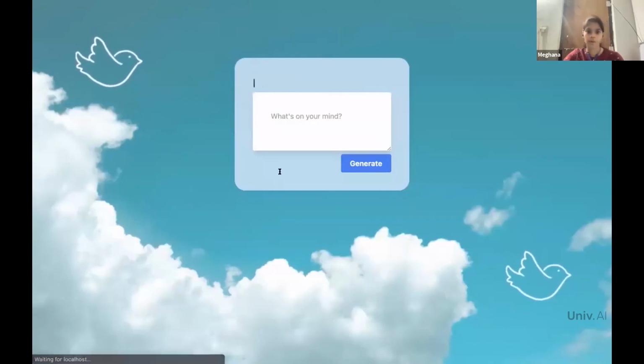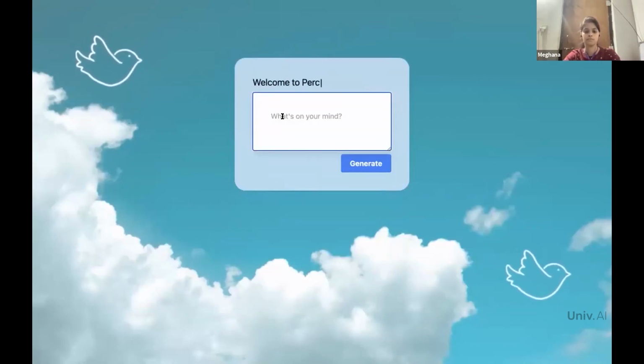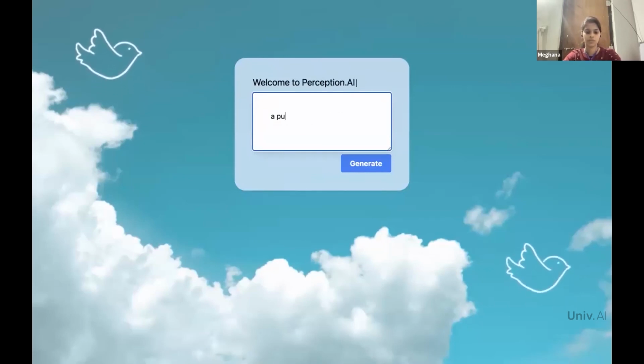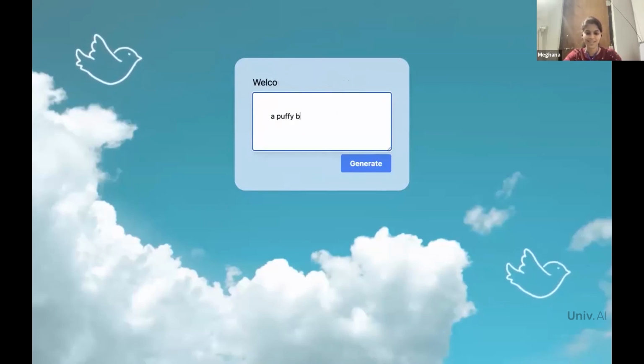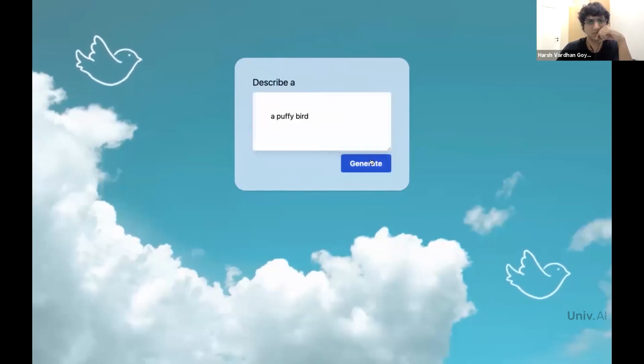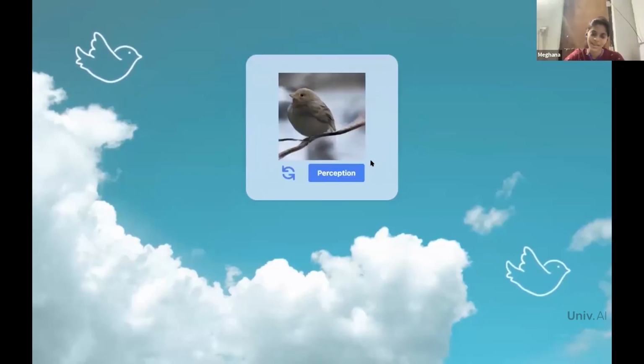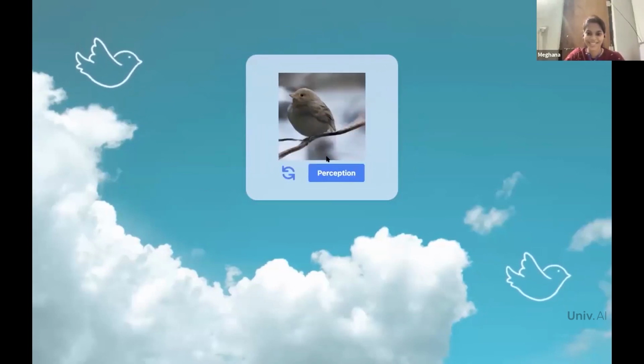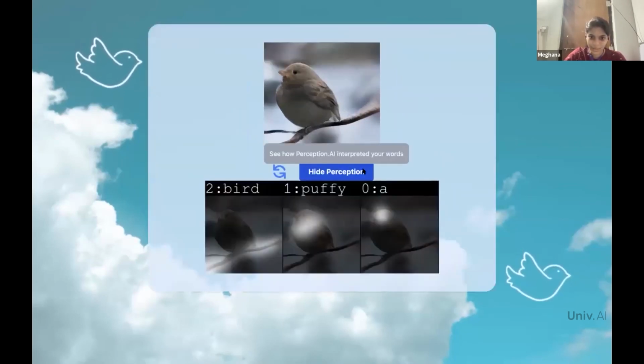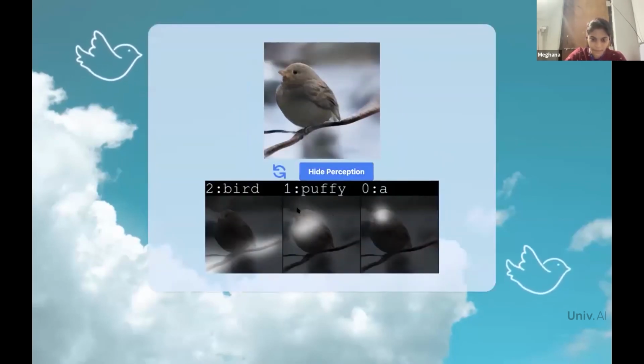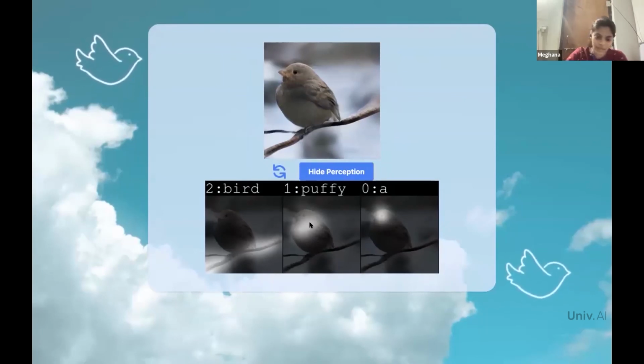Okay, so let's try a fun one. Just say a puffy bird, maybe. Okay, let's see what our model comes up with. All right, looks cute. So let's see what it perceives. Yeah, for the word puffy, it's looking into the horizontal dimension.